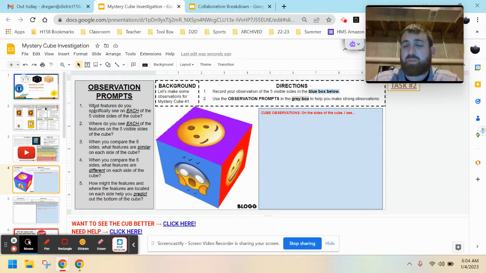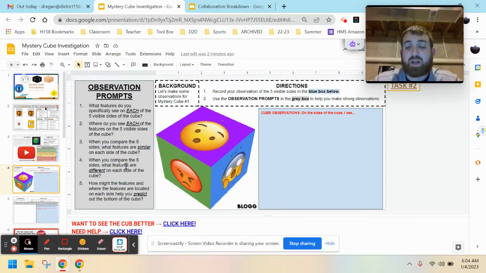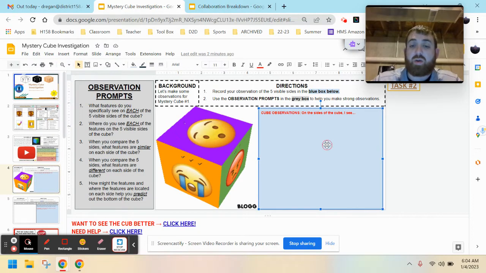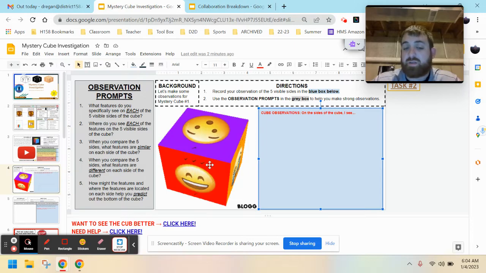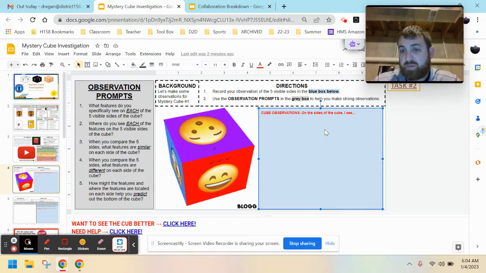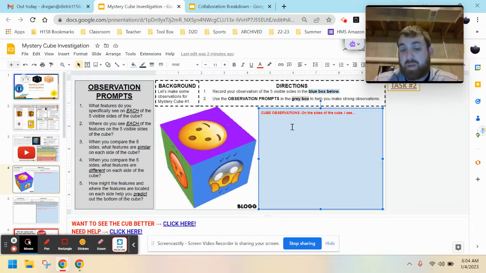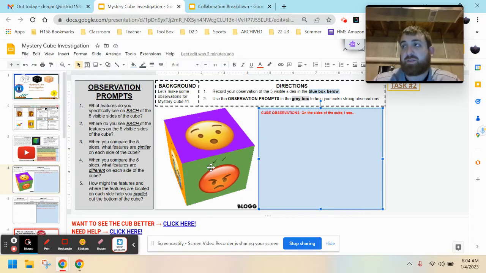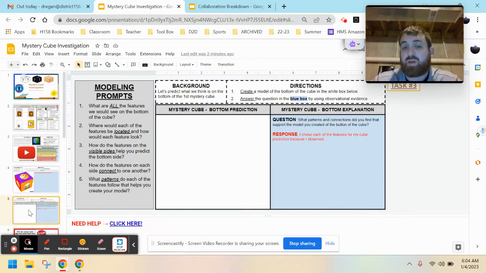And as you're going through this, looking to kind of brainstorm and think about the questions and prompts that you see on the side. These prompts are going to help you make good, solid observations, and you're going to record those obviously in the blue box here, making sure that everything that you observe and see is put into your observations. The better your observations, the better your prediction on the bottom of the cube is going to be. When you feel that you've gotten every ounce of observations possible out of the cube, you're then going to model and reflect on what you think it's going to look like.